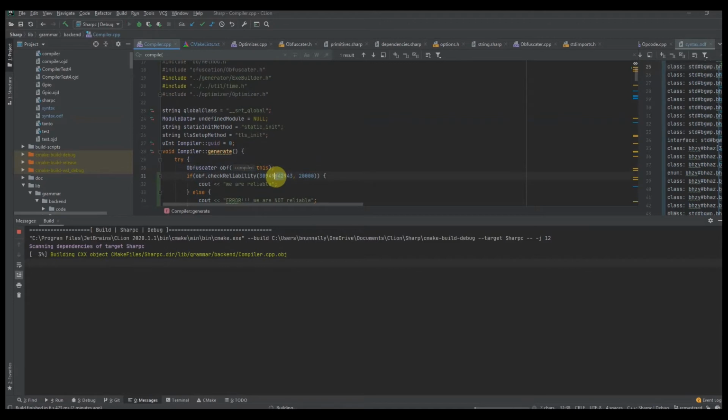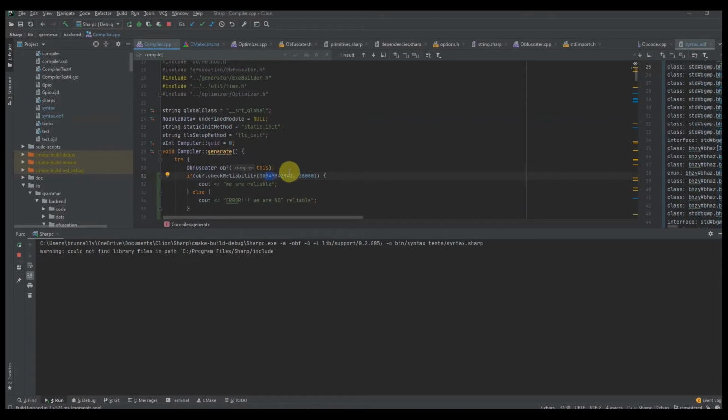What is this? This is like 949 million. So it's 30 billion 949 million. So we're going to run a test again. And yeah, okay, so 20,000 was actually not that bad. And we can see we're still reliable. So let's do another one.